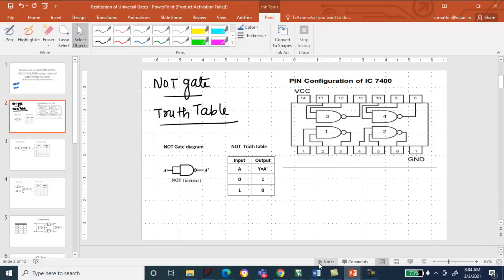As I said, this is the universal gate NAND, and the IC number of NAND is IC7400. It is a 14 pin IC, and we will have 4 NAND gates, 2 input NAND gates, in the IC7400. The first thing that we need to see is the realization of the NOT gate by using the NAND gate.